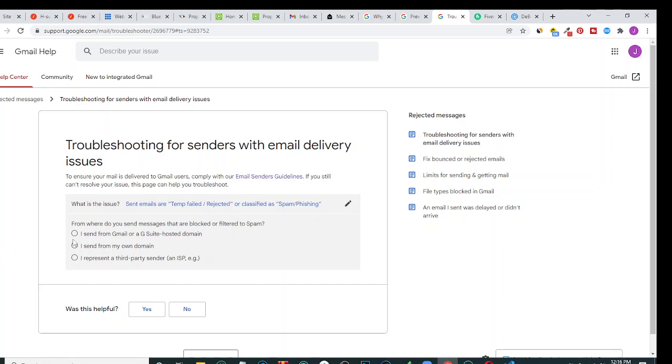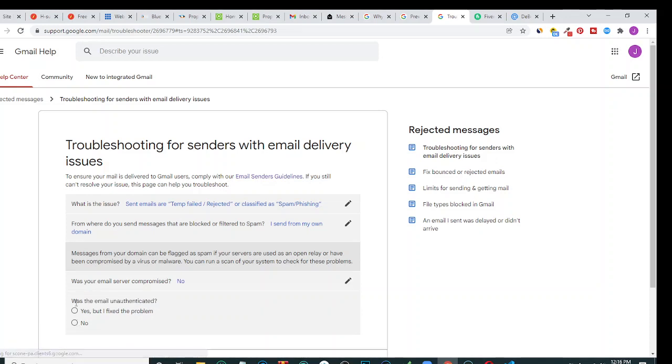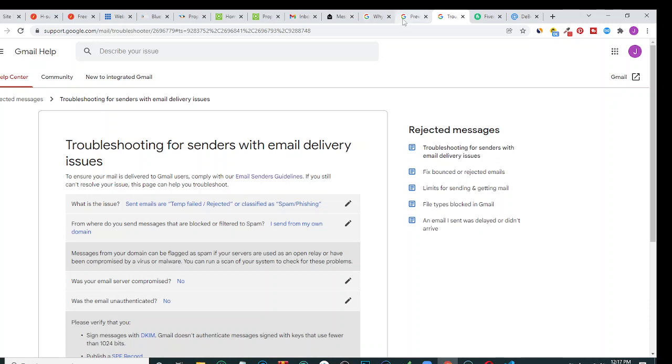They're trying to ask you now, where are you sending from? I send from my own domain. Choose this. Was your email server compromised? It wasn't compromised. We chose no. Was the email unauthenticated? No. You can't say yes because we actually authenticated our email. You just have to choose no.